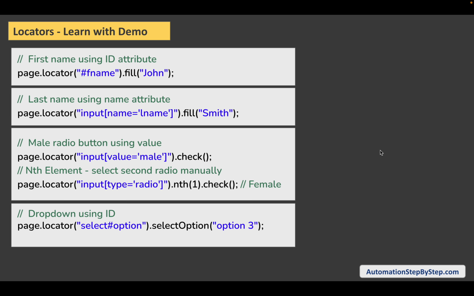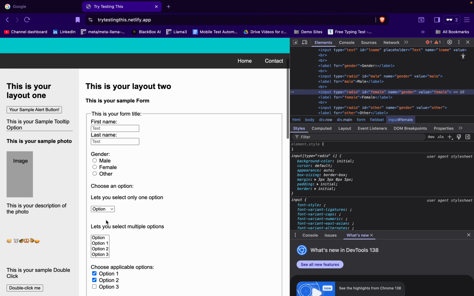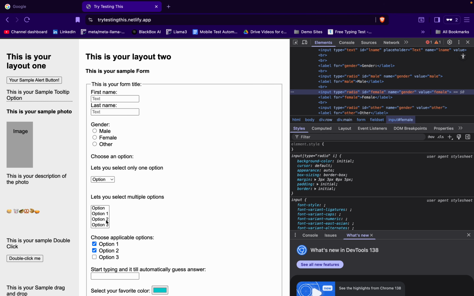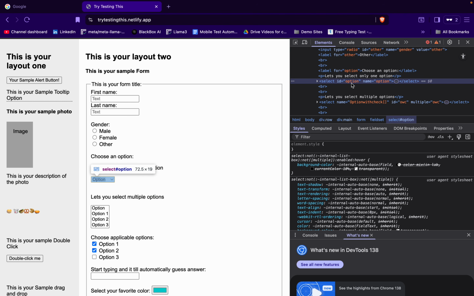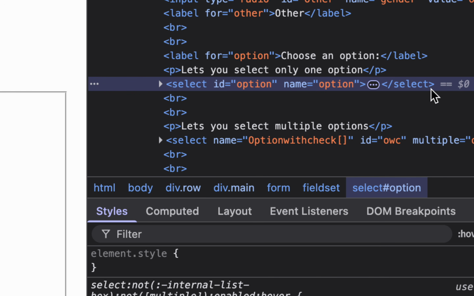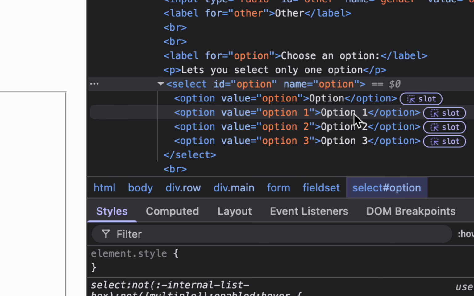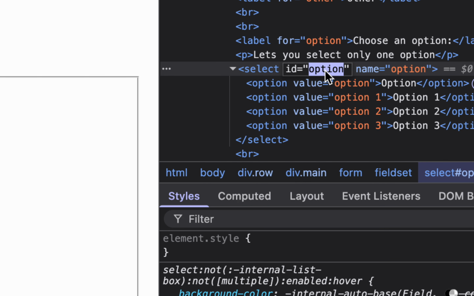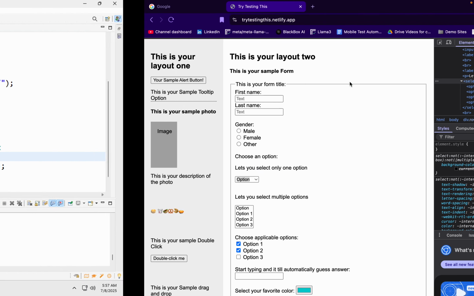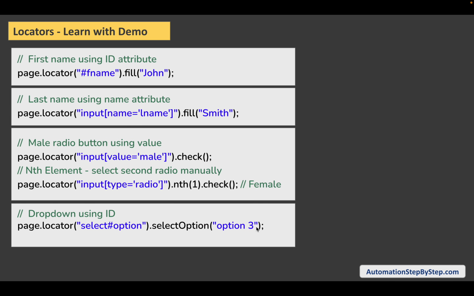Now let's say we have a drop down here. So there is a drop down. I think this is the drop down. I will inspect. So we have ID and name, and then we have all these options. What we can do here is we have select hash option. You can see option is the ID here, and this is of type select. So we will say select and hash option, and then we can say which option we want to select.